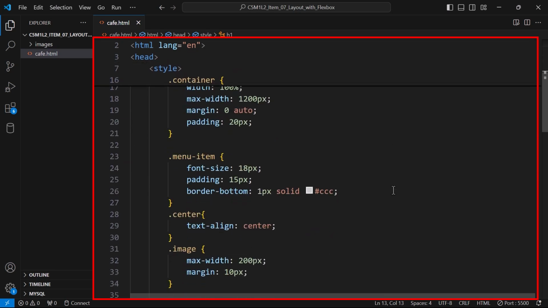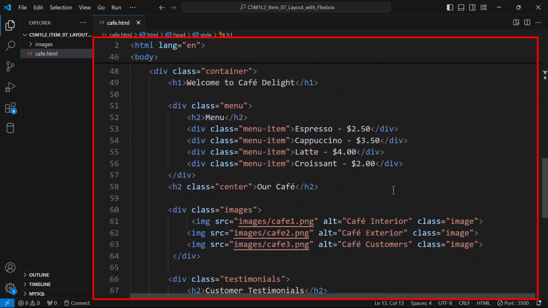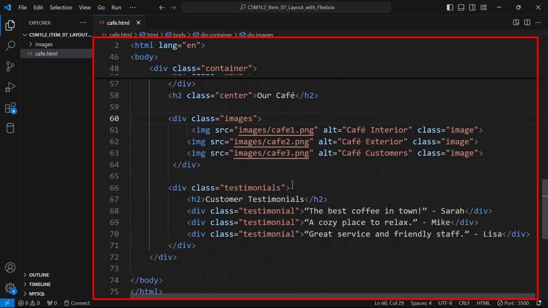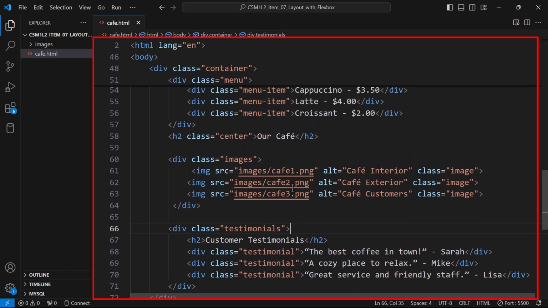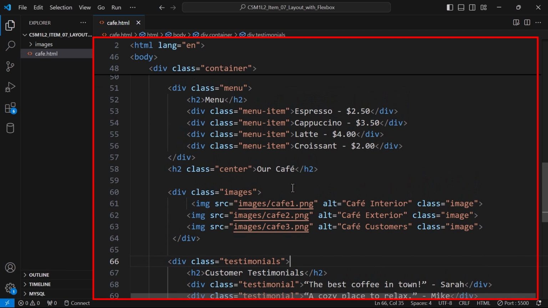Seems tricky? Let's break it down to show just how easy it can be by walking through the structure of Cafe Delight, a small independent coffee shop's webpage, before applying any Flexbox rules. This HTML document outlines the key sections on the webpage: the menu, image gallery, and customer testimonials. Let's break down some structural issues that become evident when viewing this layout.